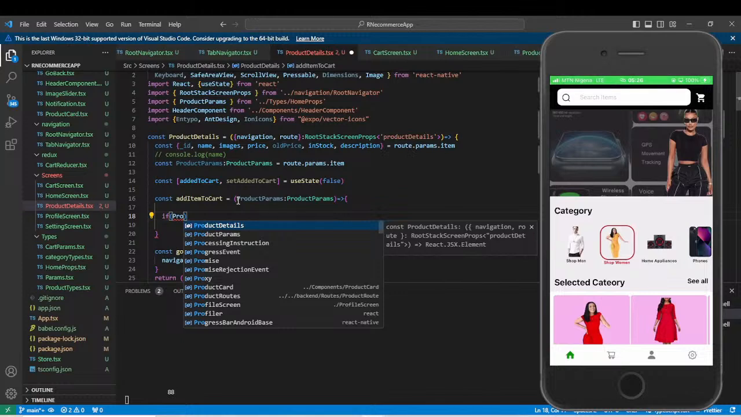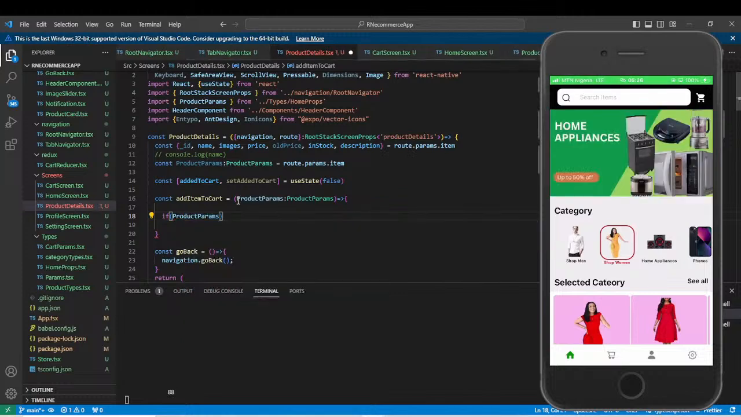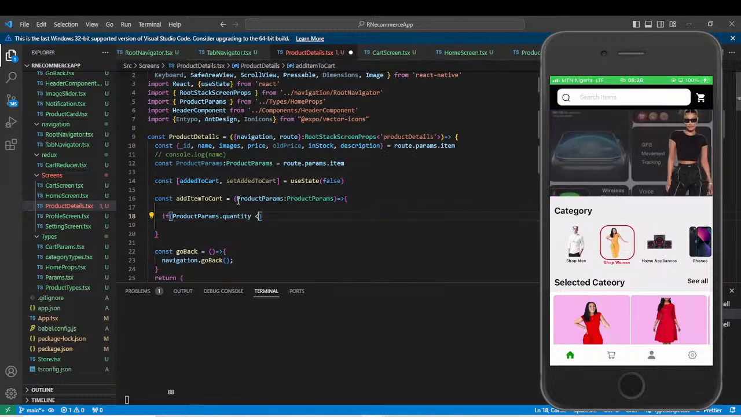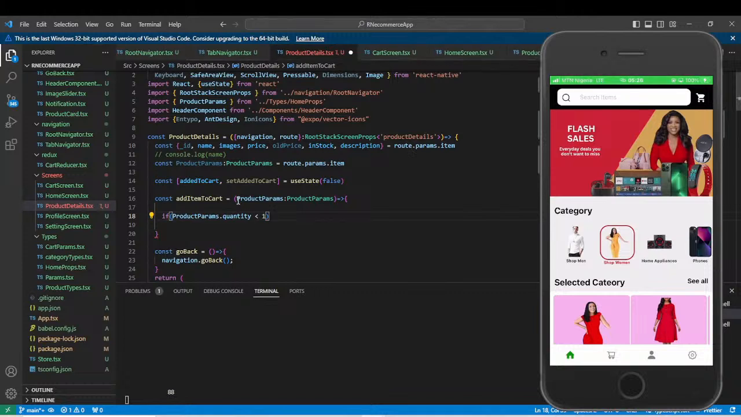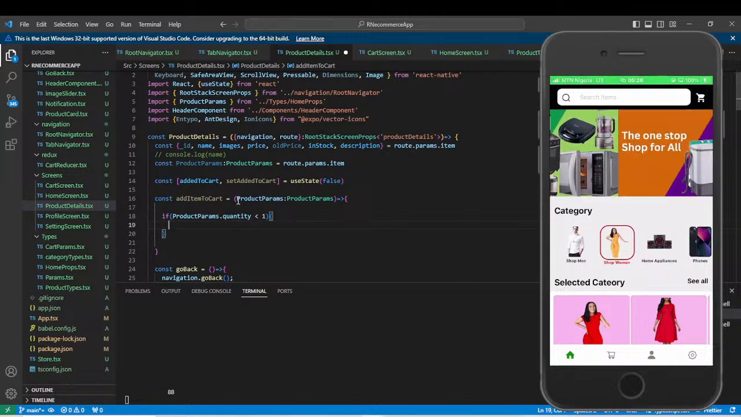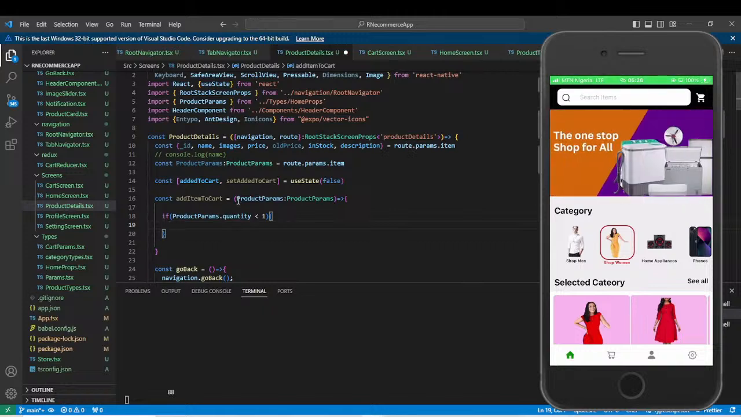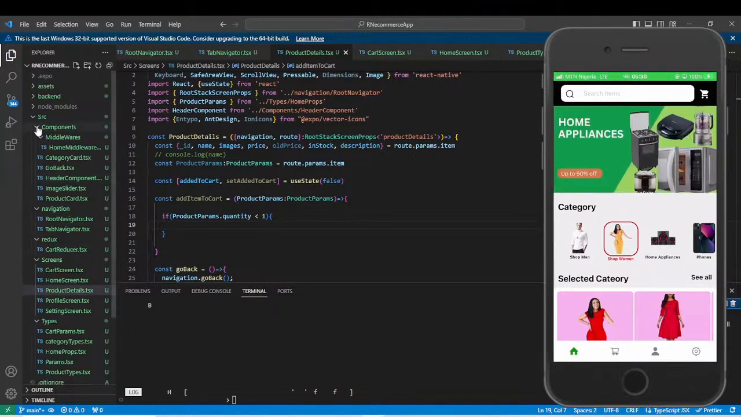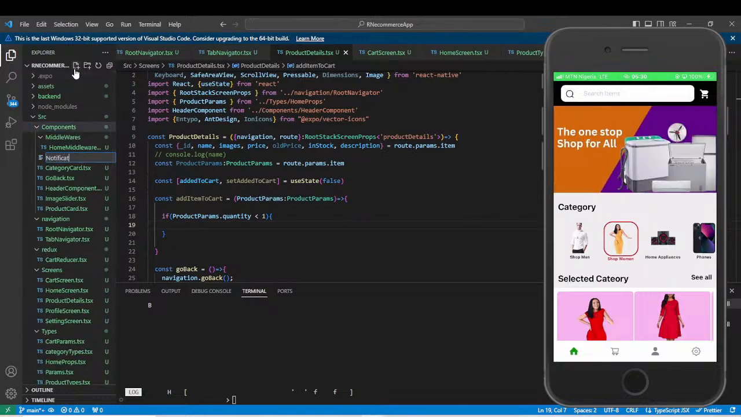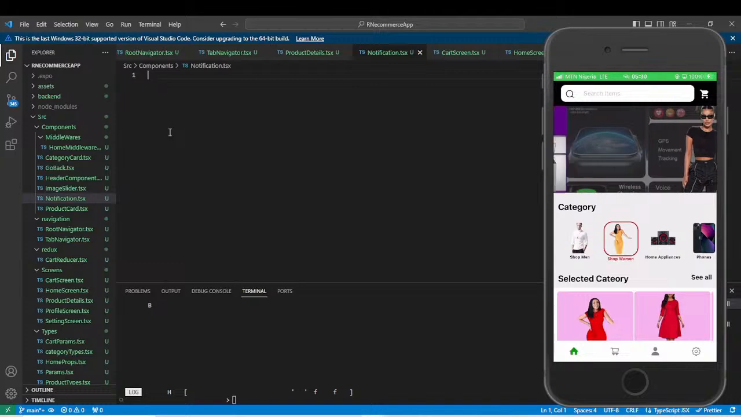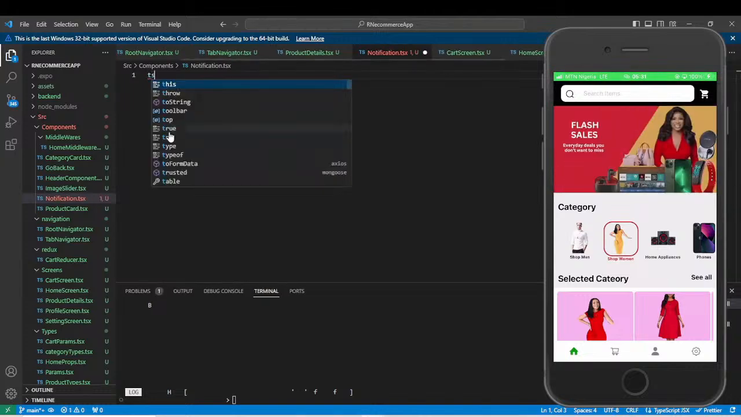So we'll take our product params and get the quantity. If the quantity is less than 1, that means the item is out of stock. And to do that, we are quickly going to be using a notification. We're going to write a notification to always send a message, a pop-up notification, to the user. So we're going to quickly add that file into our component folder. We're going to call it notification.tsx.